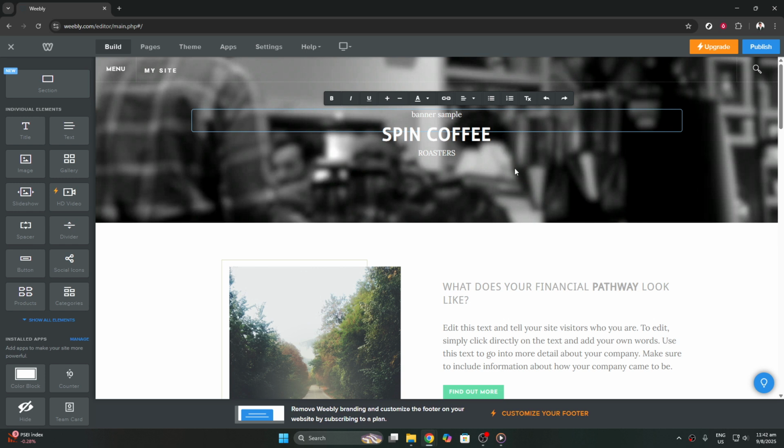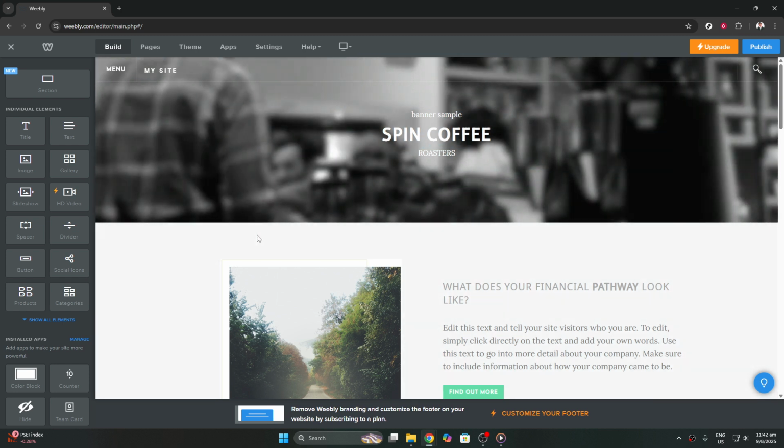After you finish typing your message, it's vital to save your changes. Simply click away from the text element and it will save automatically. Ensure everything looks good and that there are no typos or formatting issues.